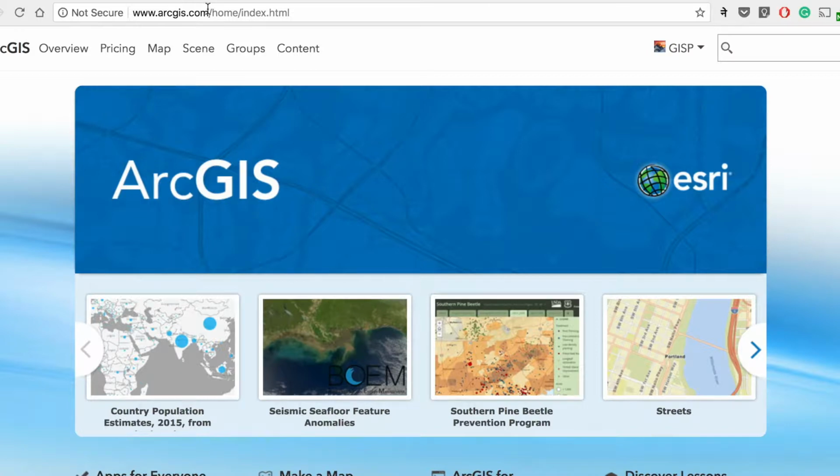You can see there are various tabs in the menu. So there is an overview of ArcGIS Online. There are pricing options for ArcGIS Online. There is a map tab. What the map tab does is it lets you create a 2D map. The scene tab lets you create a 3D map and do things related to 3D in scene.